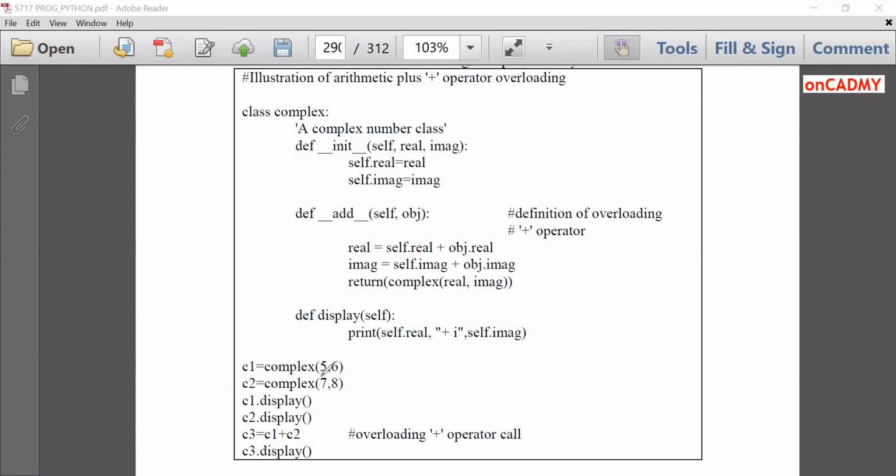So this object is created with values 5, 6. The control will go over here, and for C1, the value of real will be 5 and imaginary will be 6. These values will be passed for real and imaginary. Similarly, another object is created, C2, with values 7, 8. Now the next call will take place, and for C2, the value of real will be 7 and imaginary will be 8. And then we'll display C1 dot display.